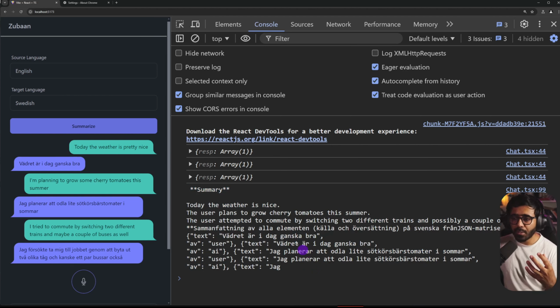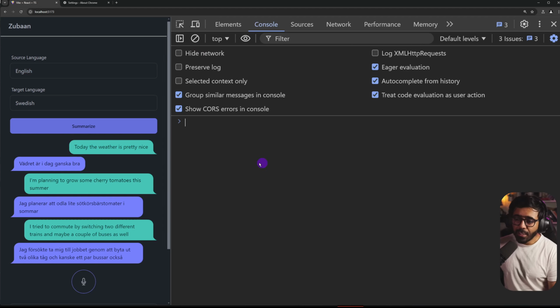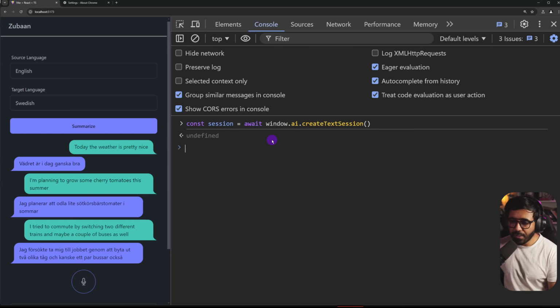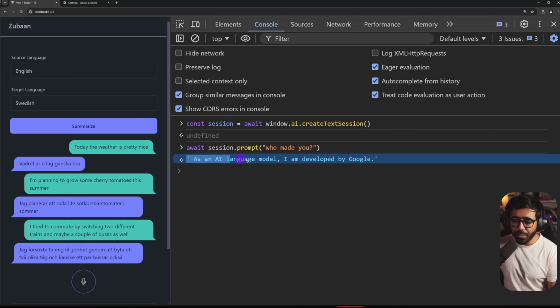Now this is super nice, but I'm just translating something here. Can I do more with Gen AI right here? Well, you can. In just the console, you can create a session just like this, and then you can give it a prompt. For example, who made you? And if you try to do this, it's going to give you an answer pretty quickly. As an AI language model, I'm developed by Google.